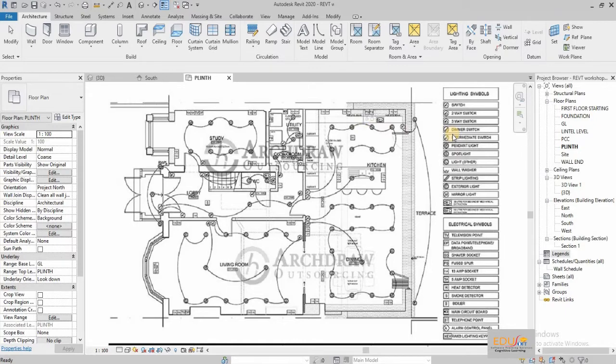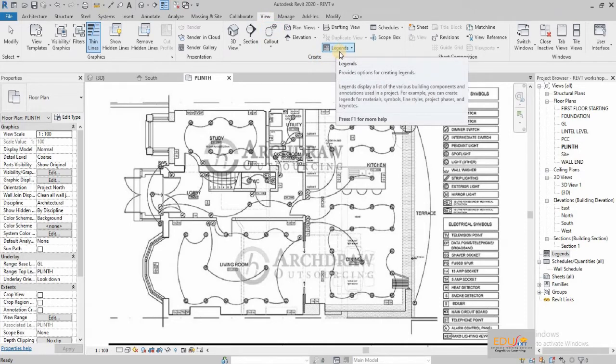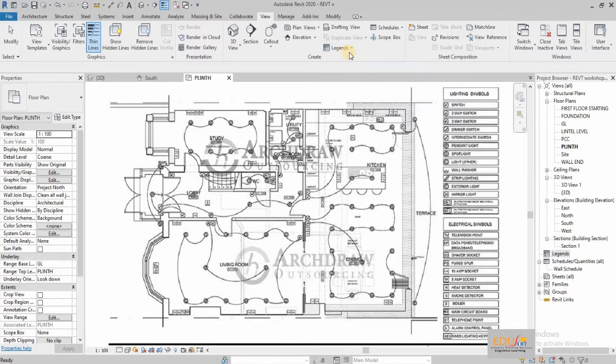To demonstrate the function of the legend tool, click the View tab. The Legend tool is on the Create panel. Select the legend from the Legend drop-down menu. Or else, you can right-click on the legend in Project Browser to create a new legend list.